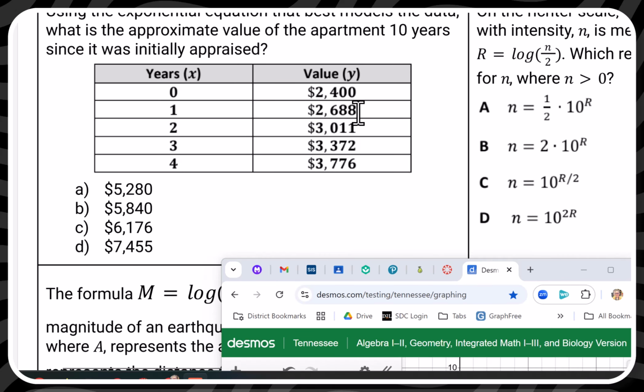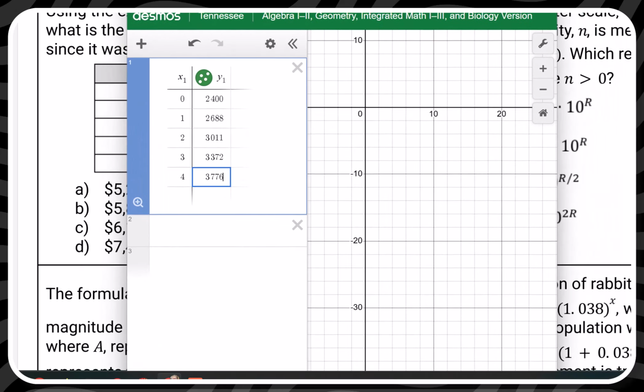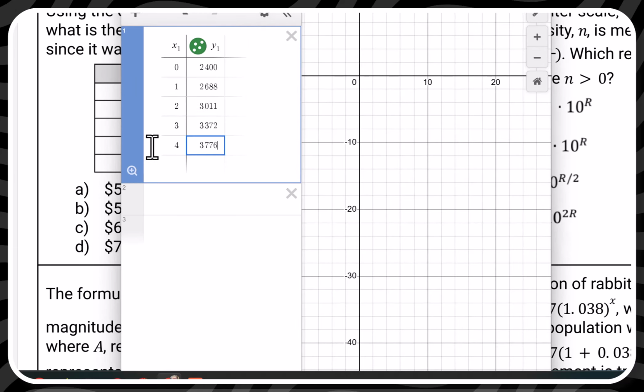So this next one, it says using the exponential equation that best models the data. Model, line of best fit, those are going to be regressions. And the regression for an exponential function is y equals a b to the power of x. I'm going to show you how to do that. But first, what we need to do is go to Desmos, and we're going to type in our values here. And I have already done that for you.